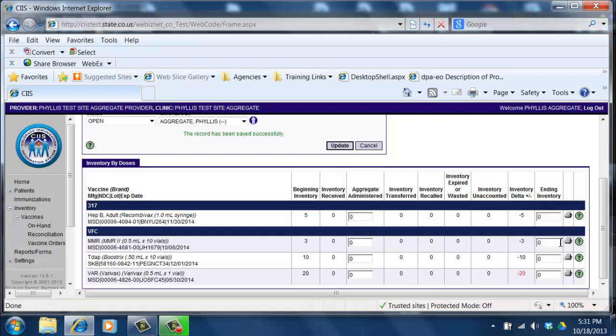Throughout your reconciliation date range, which is between your reconciliation begin date and end date, you will be able to adjust, edit, and transfer your vaccine inventory. At the end of the reconciliation date range, you will be able to log into CIIS and close this reconciliation by making sure everything balances.